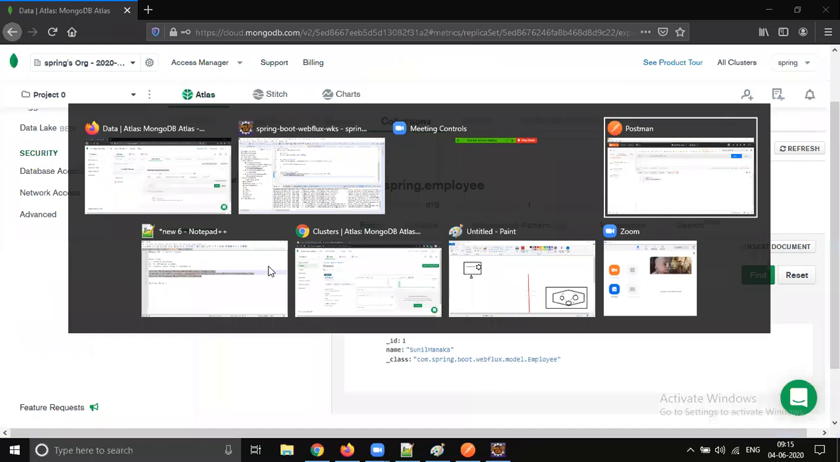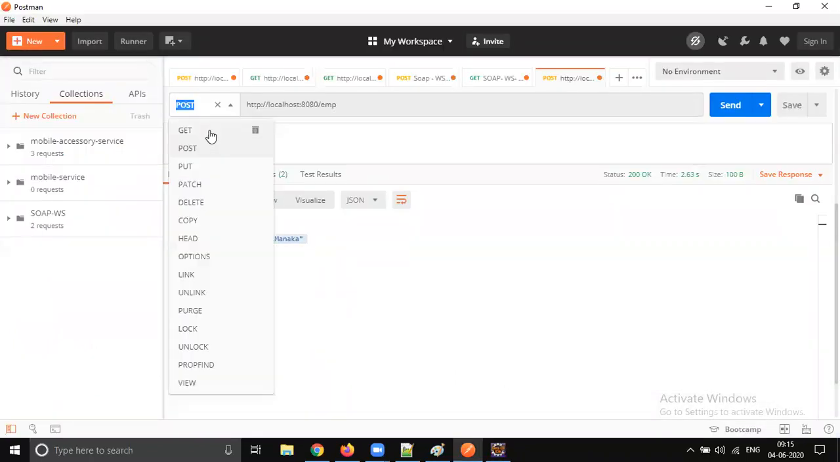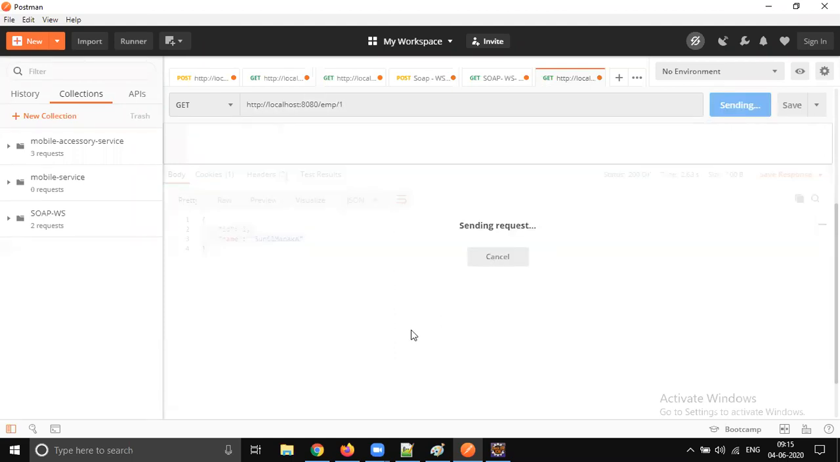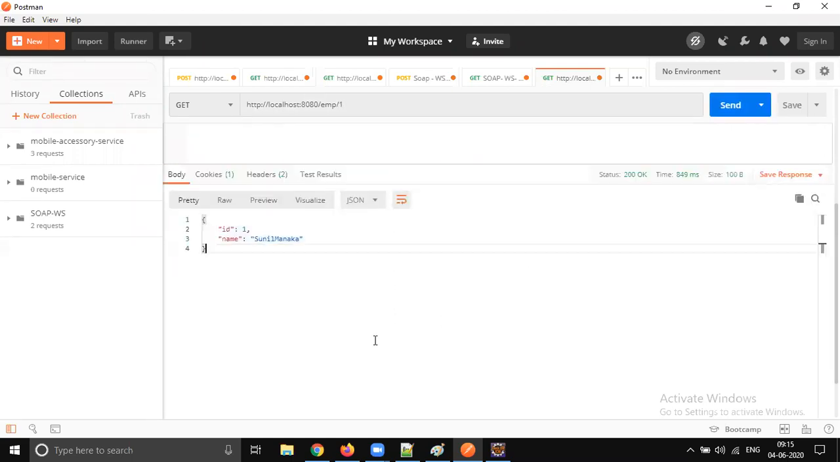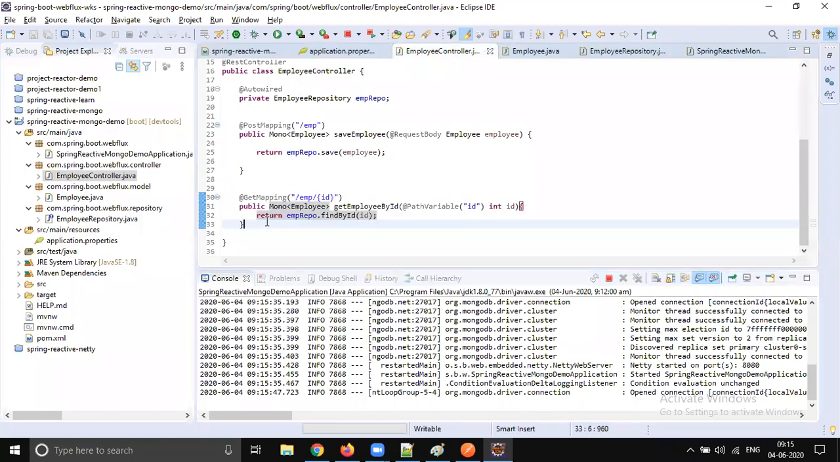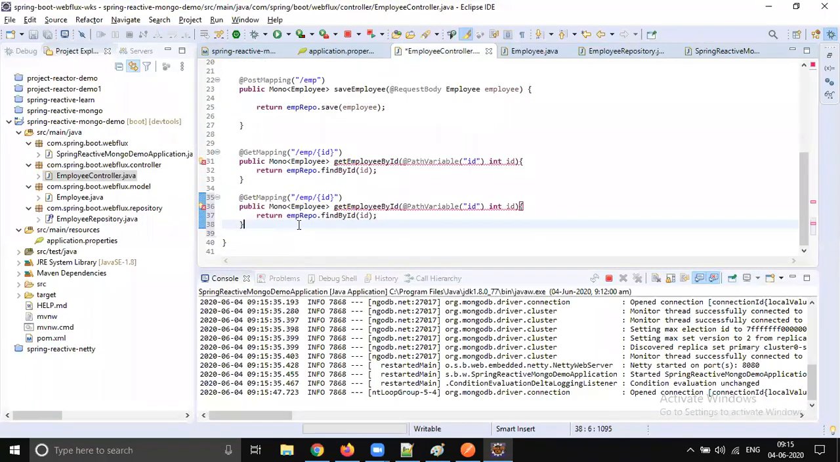Now let's go to Postman and change this from post to get, and send the ID to get that employee. The ID is coming back. Only one thing is saved, so we retrieved that information.